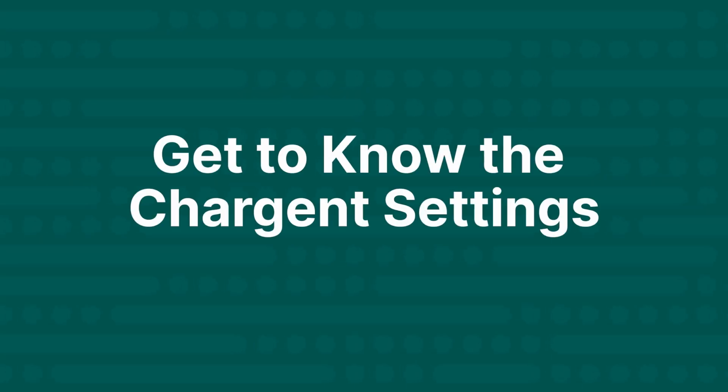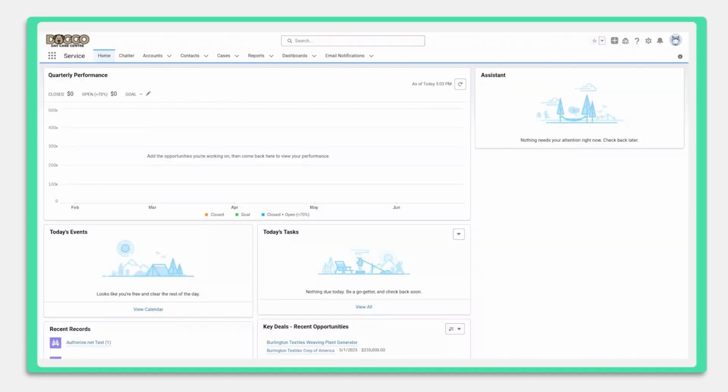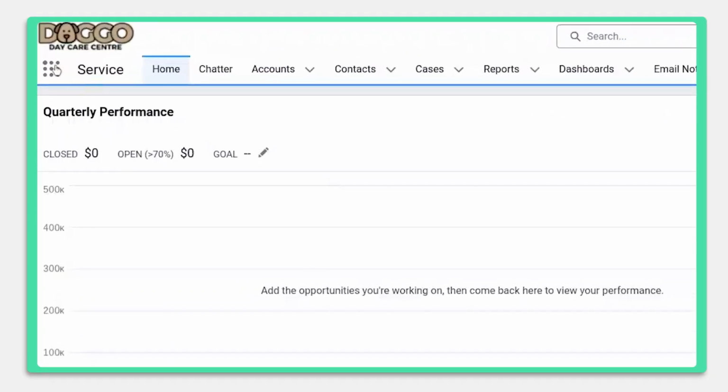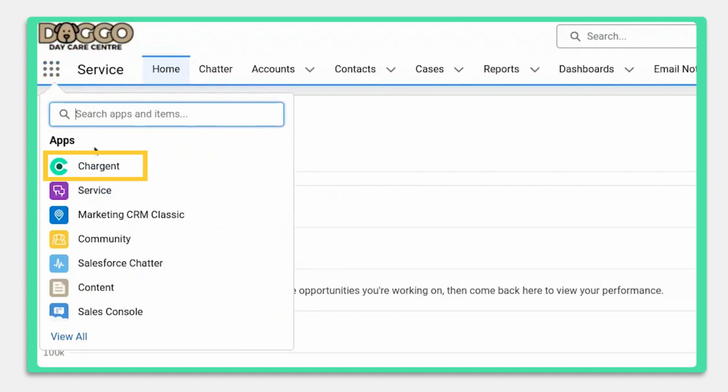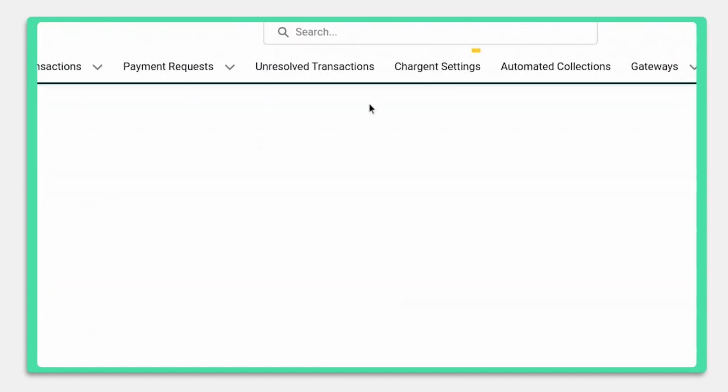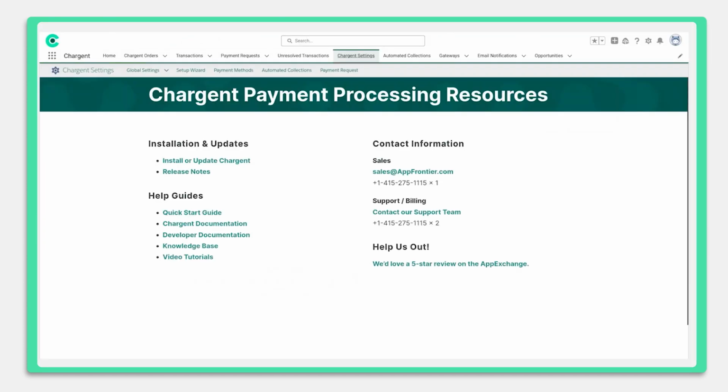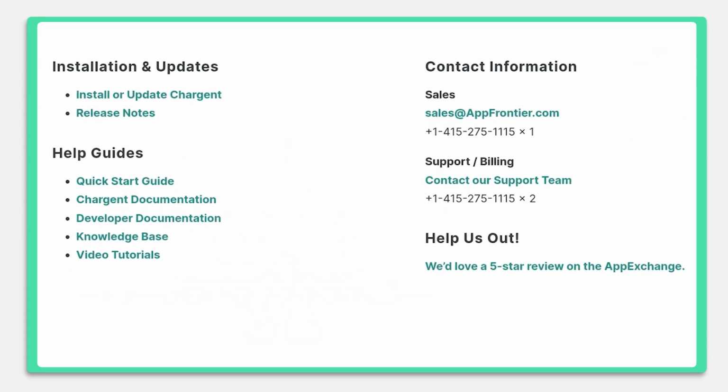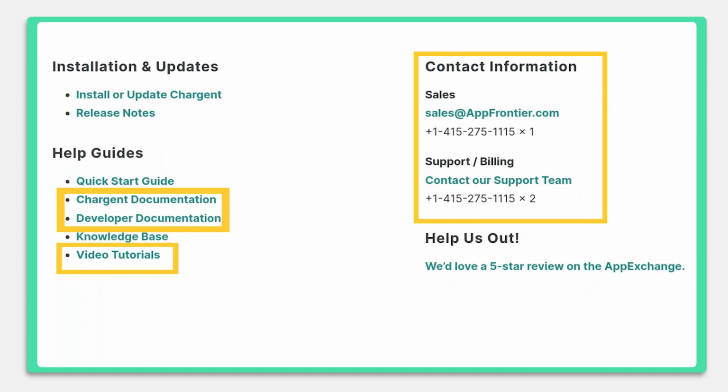So, you've made the smart decision of trying Chargent. Get to know the Chargent settings. One of the first places you should explore after installing Chargent is the Chargent Settings tab. You can find the Settings tab by going to the App Launcher, clicking on the Chargent app, and navigating to the Chargent Settings tab. Everything you need to set up and configure Chargent can be found here. You'll have quick access to resources like help docs, video tutorials, and contact information to get in touch with us if you have any questions.